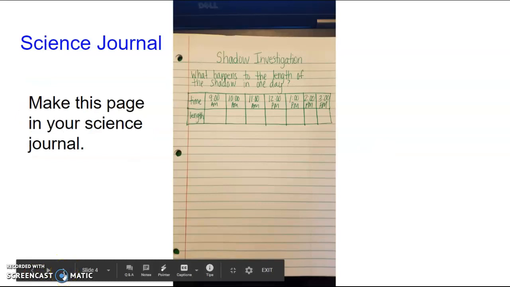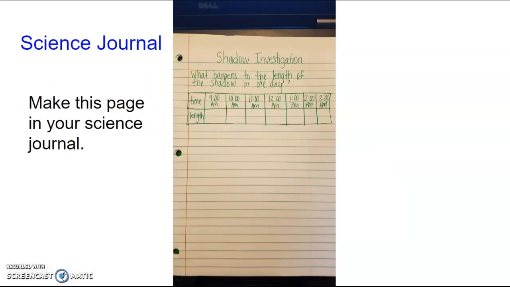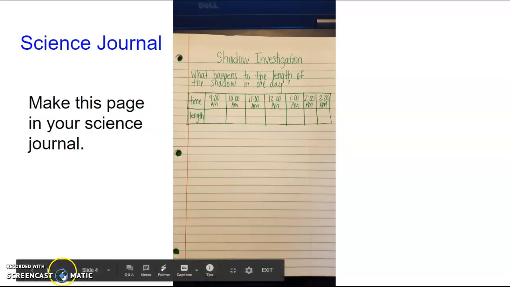Okay, right now I would like for you to press pause and create this page in your science journal. I'm serious. I want you to press pause and create this in your journal. Do it, please. Press pause. All right, great. You should have this information now set up in your science journal. It says shadow investigation, what happens to the length of the shadow in one day. And then you set up a data collection table where it has the times going across the top, and then length will be collected along the bottom.